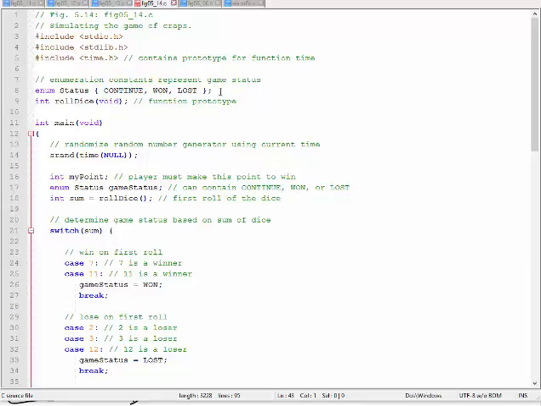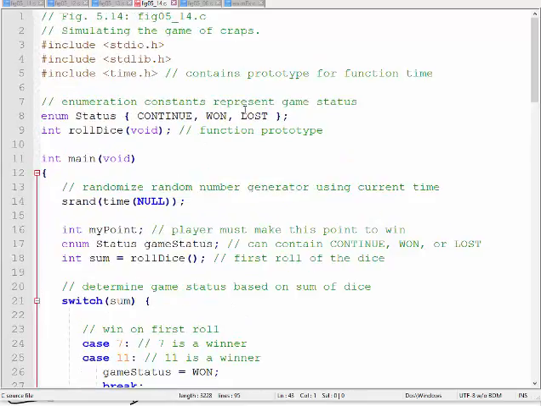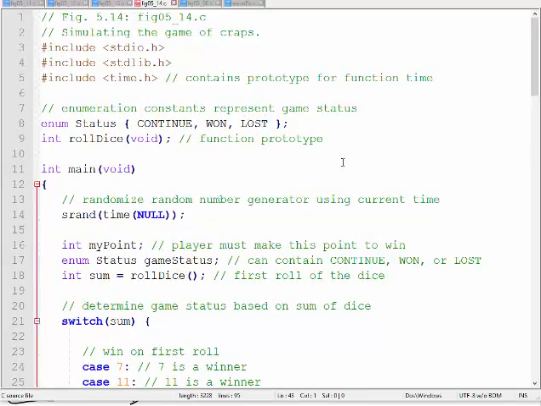This next line here, let me make it a little bit bigger. Sometimes I make the letters big and you can't see the whole program, and when I make the letters small enough to see the whole program, you can't read it. So I create my enumeration. It's called status. There are 3 things that can happen in your game status. You either won, you lost, or you're continuing, so you're trying to make point. And then we need a function called roll dice.